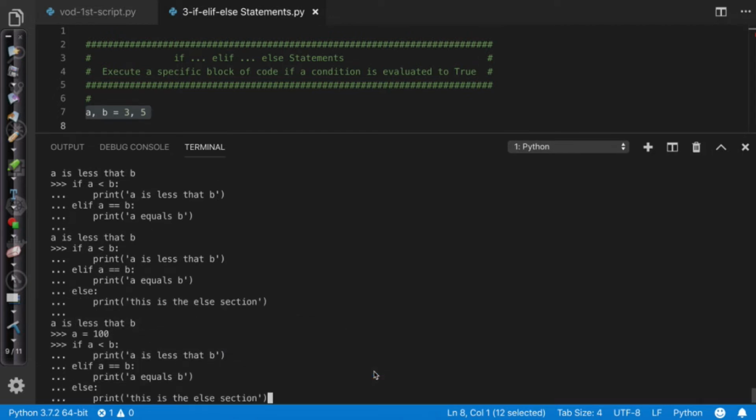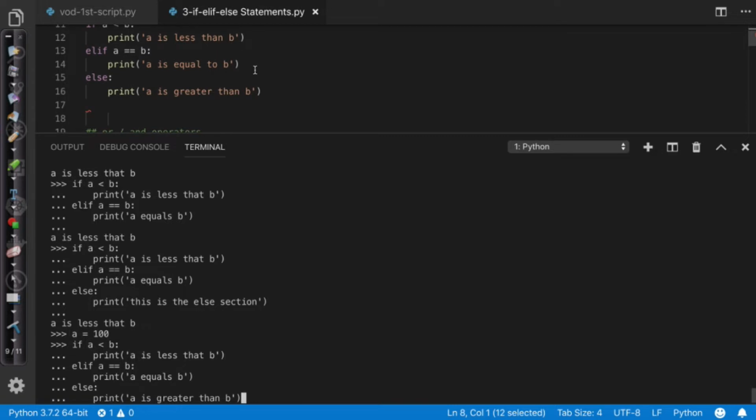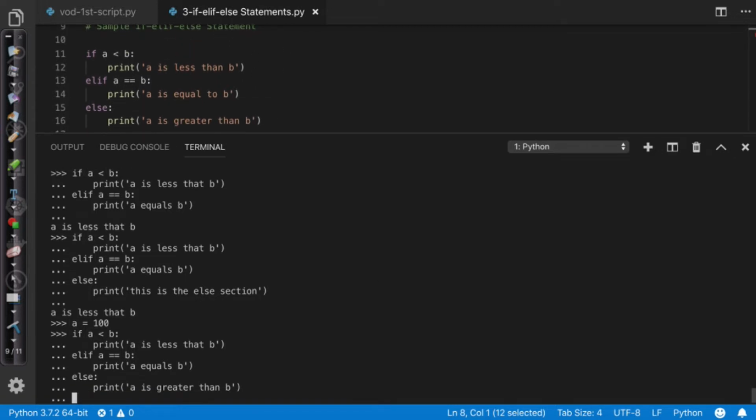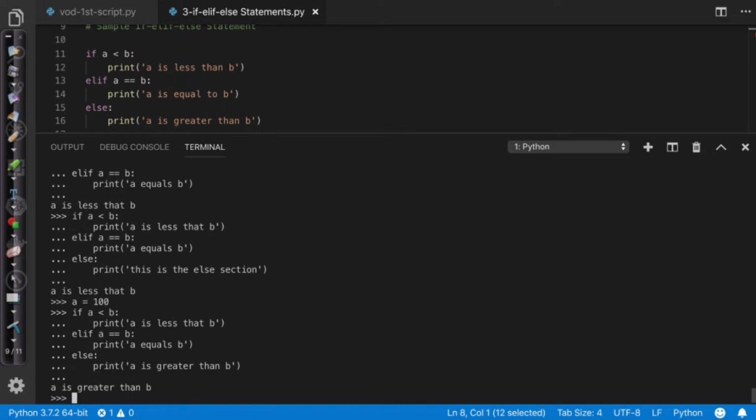It goes in, and it's going to run this entire section. Now what I'm going to do is put the right value in here. So I'm going to say A is greater than B. That's going to be the straight through logic. Now this is directly from this portion of our screen here. So I'll hit enter, and I'll hit it one more time, and it's going to say A is greater than B. The reason that it prints that is because neither of these two conditions is true.